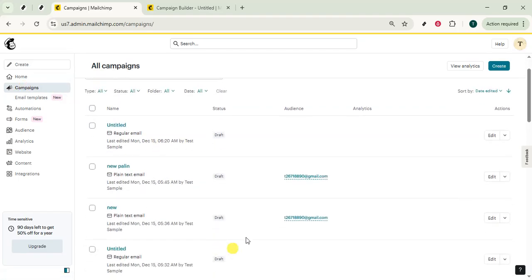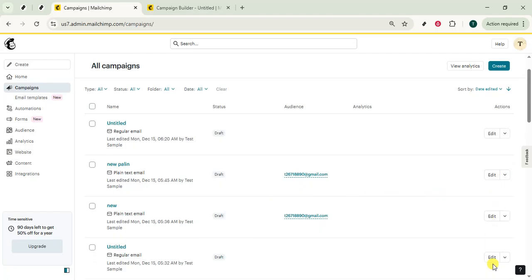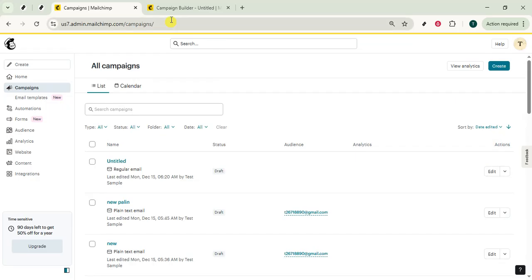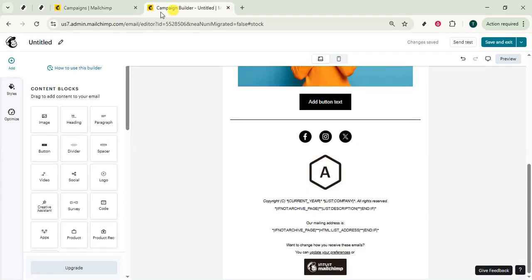Find a draft campaign you're working on and open it so we can make the change right inside the email editor. With the draft open, choose Edit and then select Edit Design. This takes you to the drag and drop editor where you control the content of your email.